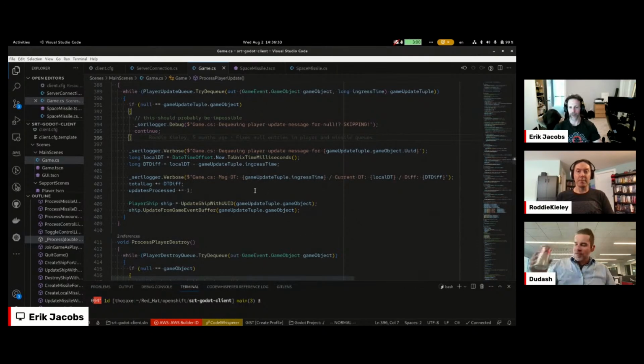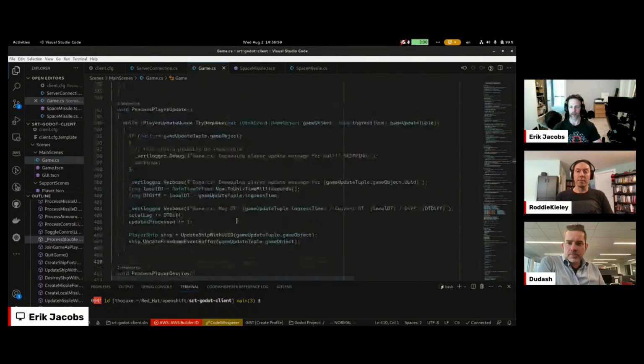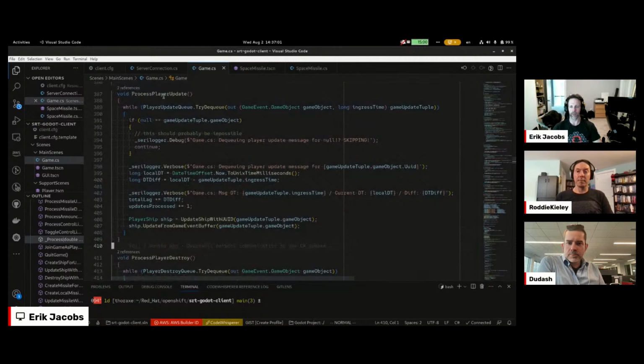We do another calculation of times. We figure out the total lag, and we increment the number of updates that we've processed. I think we use this updates process for some other log message later. So finally, we get to the point where we say, okay, this ship, we're going to figure out which one it is from the game object, and then we are going to update using the data in the game object, whatever that ship is.